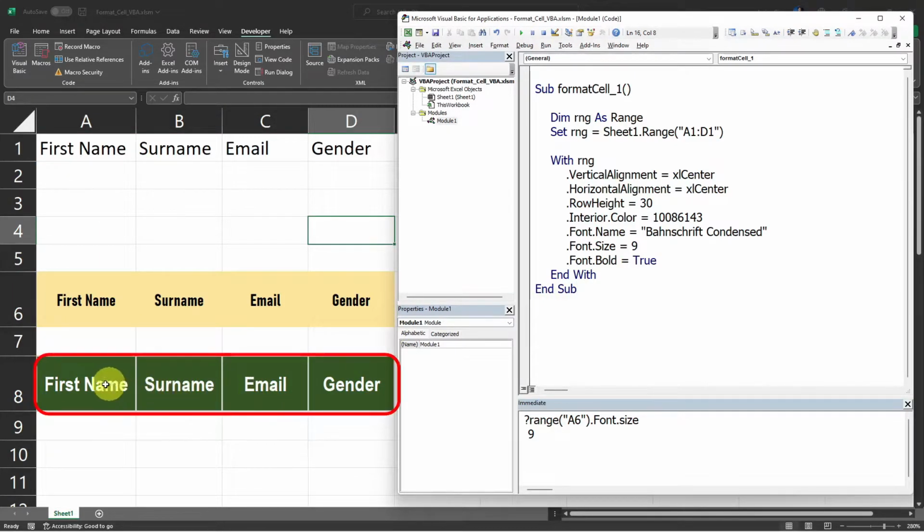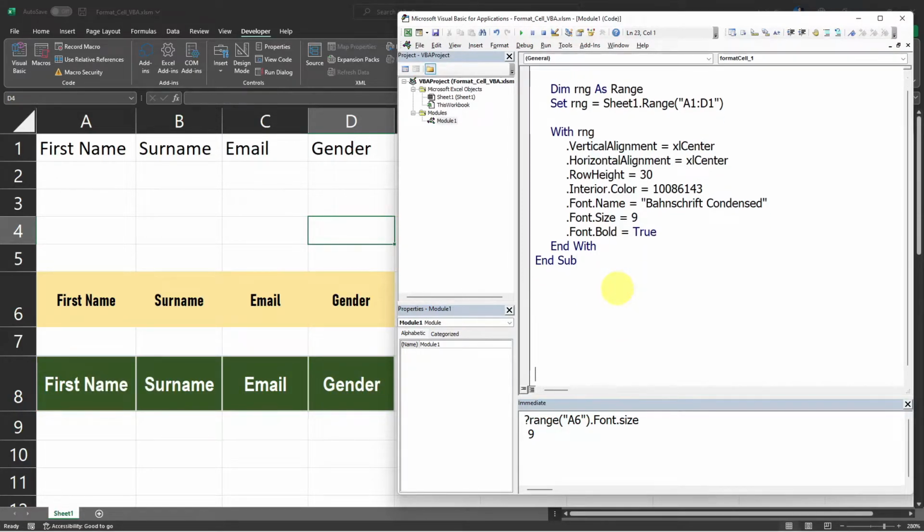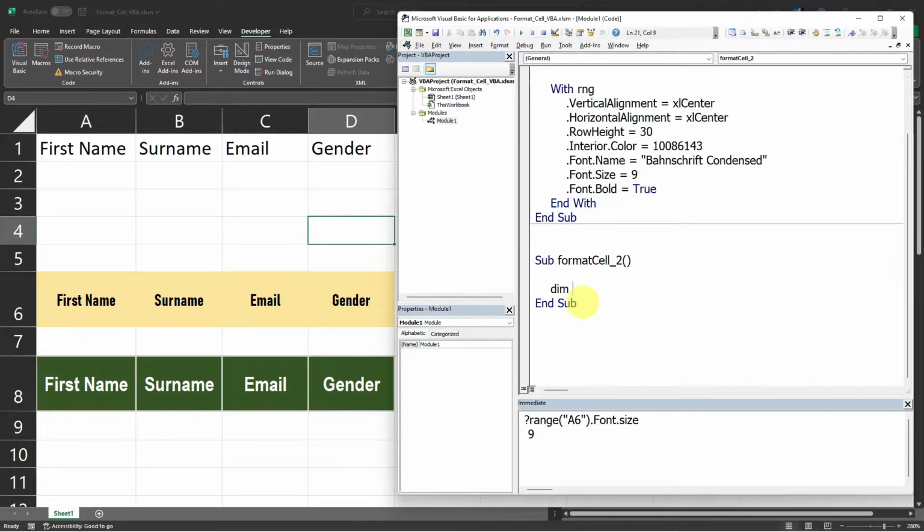Next is to copy the cell format. To do that, we will create a new sub procedure, and I will name this sub format cell underscore 2. And again, we will start by declaring a range variable. I will again name it RNG and set it to the range of our cell. That is Sheet 1, range A1 to D1. And again, we will use the With statement for the range variable.